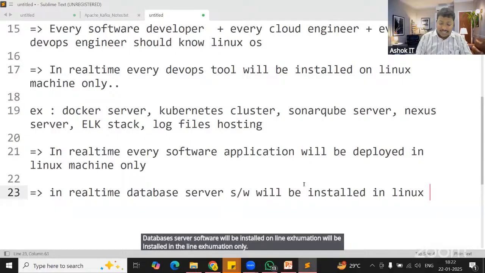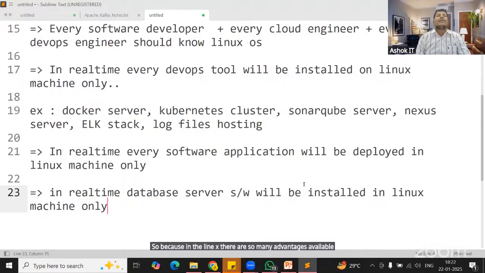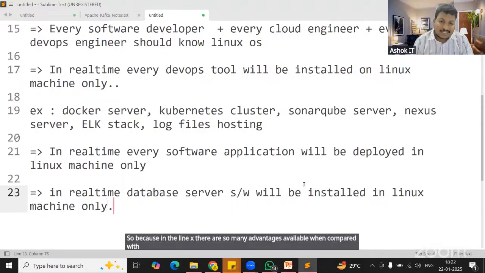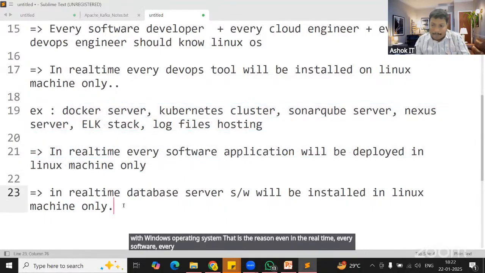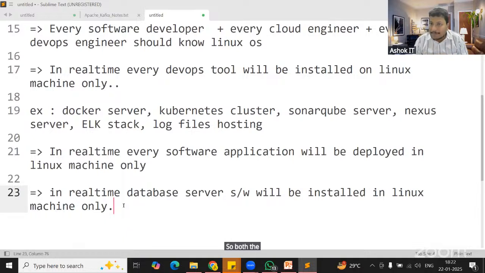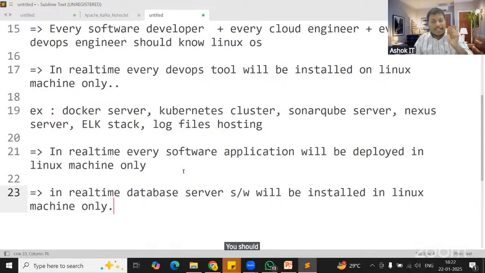Because in Linux, there are so many advantages available when compared with the Windows operating system. That is the reason in real time, every software, every server, every application will be hosted on a Linux machine. So both developers and DevOps engineers should know this Linux operating system, because if you want to get a job as a DevOps engineer, you should be very strong in Linux machines.